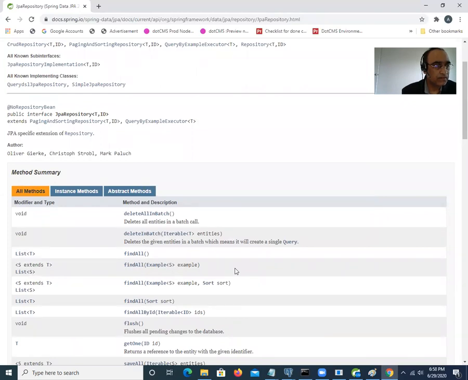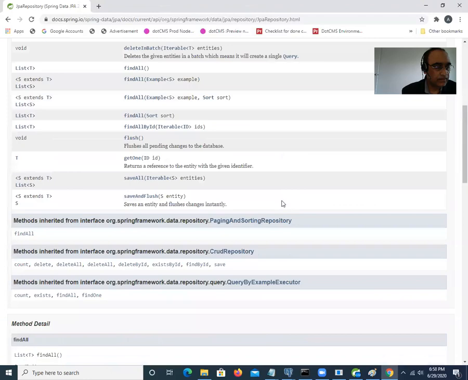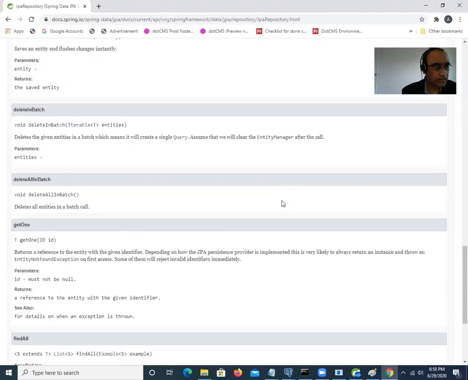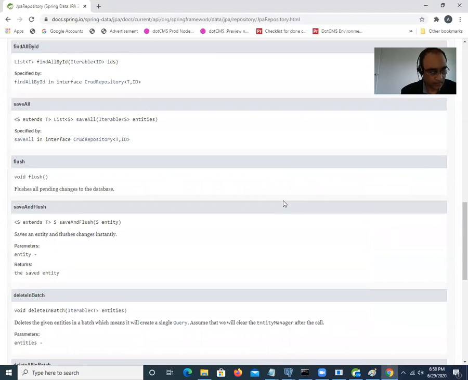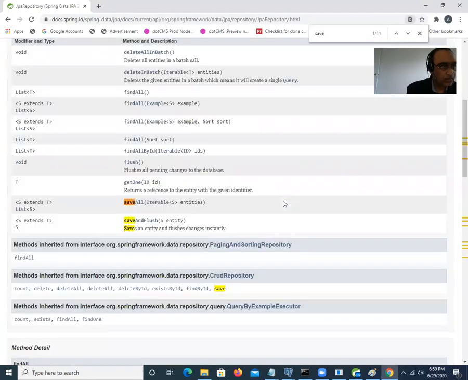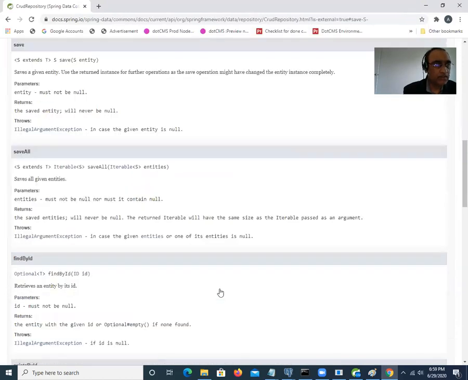And it takes a type and an ID. That is what I gave. Type was my domain type trade object. And then I gave the identification to that. Save and flush. And there is a save method here. So I'm calling this save method to save the entity.